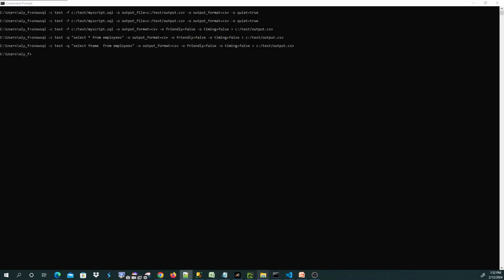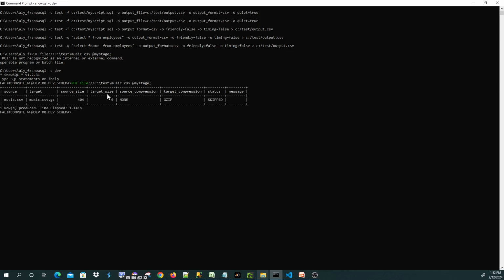We can also use the put command. I just need to connect first. Once connected, I can use this put command to copy this test file to the stage. I can list my stage, and you see that here we have the file in the stage.